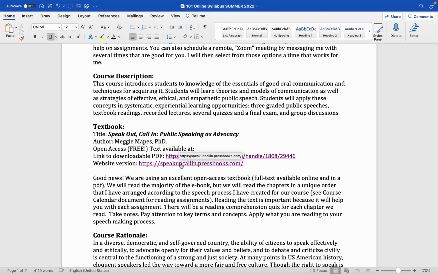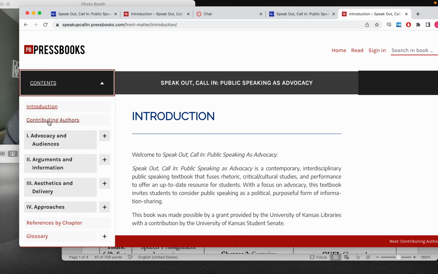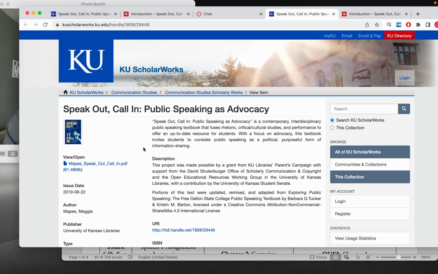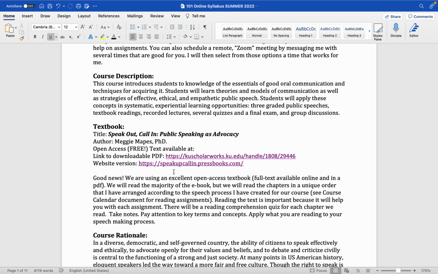The other version of the textbook that you can get is the website version. You go here, you click read book, and then you can navigate through the contents of the book here. There's no page numbers though, and you need the internet, of course, because it's a website, not a file. So I definitely recommend that you do the PDF so that you don't need to be online, but the choice is yours. Those are the 2 ways to access the textbook right here.